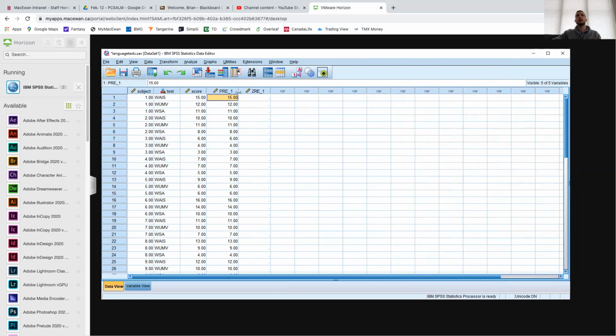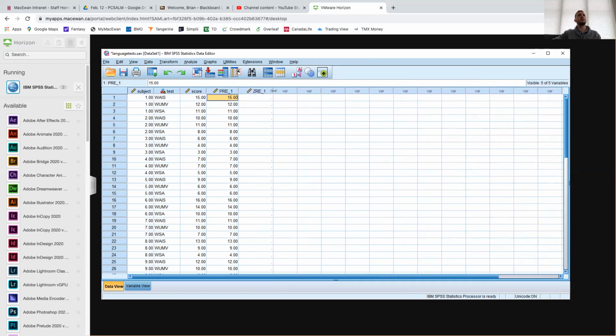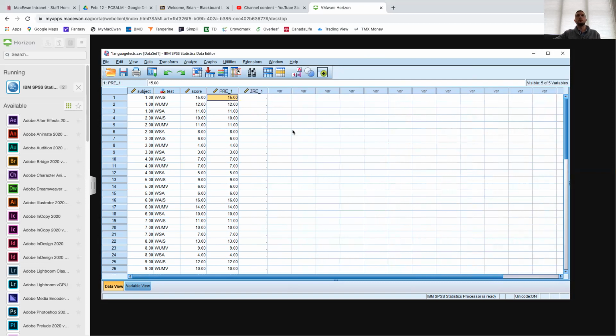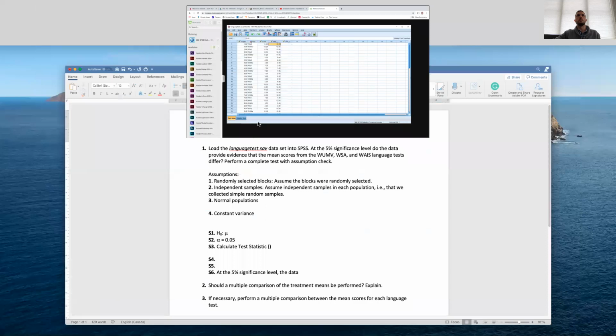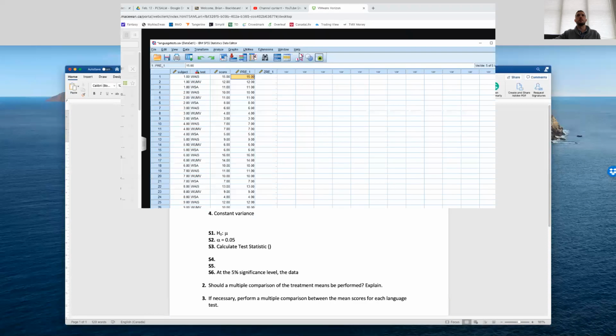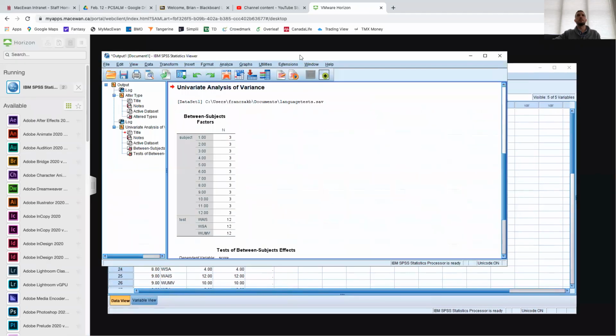So you can see that now we have our values generated in the table here. Oh, sorry, what's gone wrong?